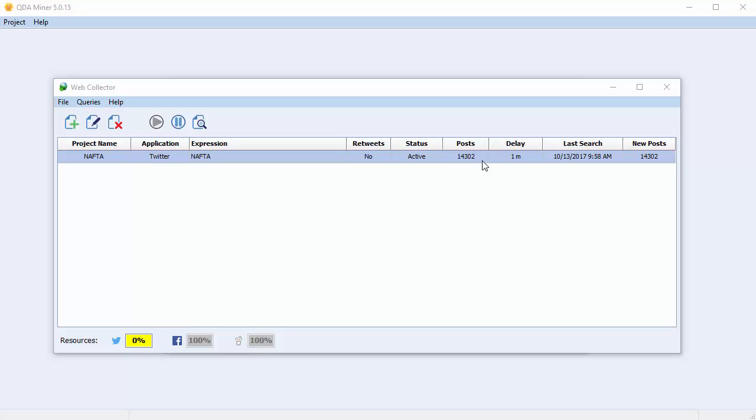The number of posts collected. This will be reset to 0 if the tweets are appended to a project. The delay is the time interval you set before the capture, which I'll explain to you in a moment when we set this up. The last search, and the number of new posts captured since you last viewed the data. On the bottom, you have the Twitter resources, which is the percentage of Twitter resources you have available, and the Facebook and Reddit resources. So let's take a look at how to set up the monitoring.